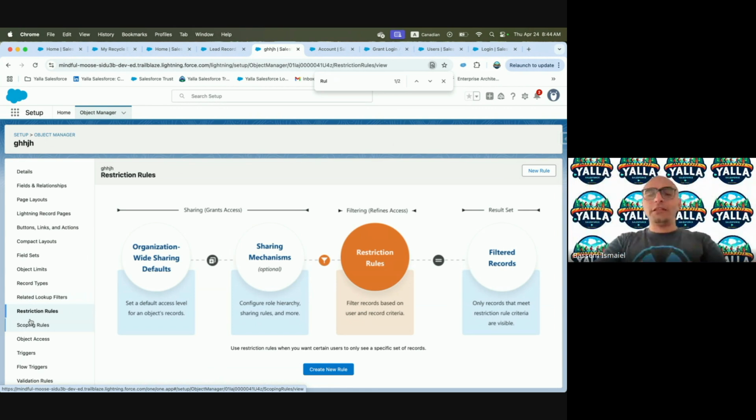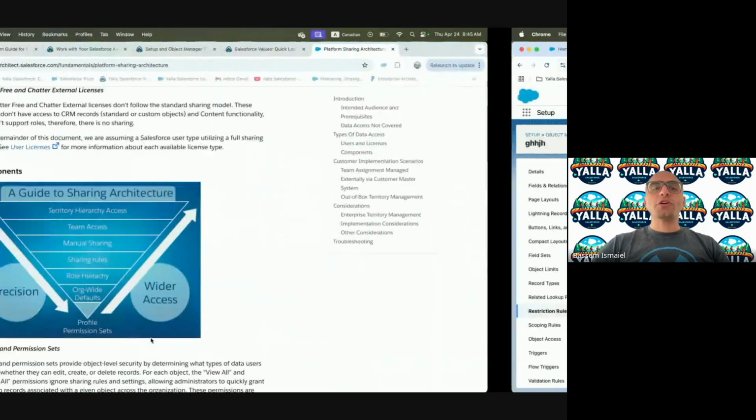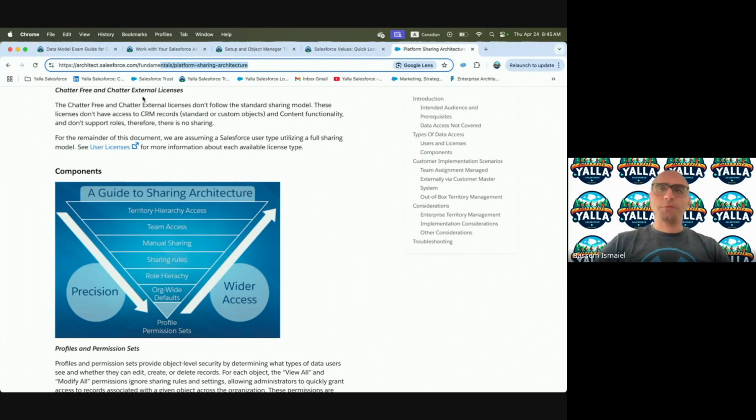We didn't cover it in depth before, but since we are talking now about access, and you have a lot of tools to open access by going through this pyramid that we were talking about, this is the tool that will allow you to restrict access using a restriction rule. Use a restriction rule when you want a certain user to only see a specific record. So create a new rule, and then you will be able to put the criteria for this specific restriction rule. Okay.